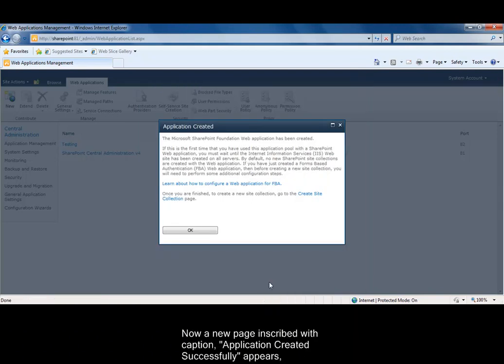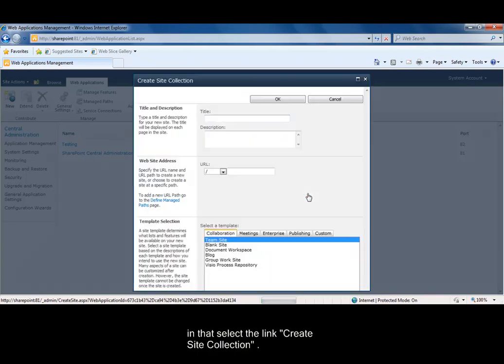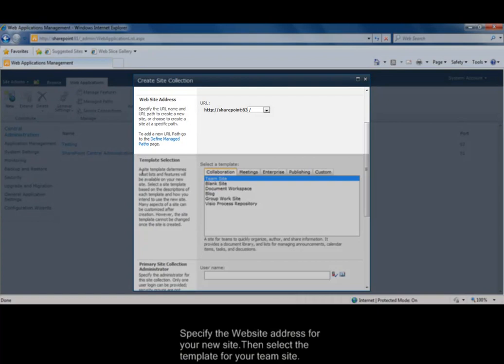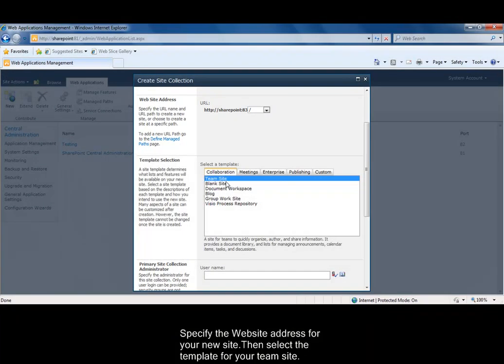Now a new page with the caption Application Created Successfully appears. In that, select the link Create Site Collection. Enter the title and description for your new site to be housed in the site collection. Specify the website address for your new site. Then select the template for your team site.